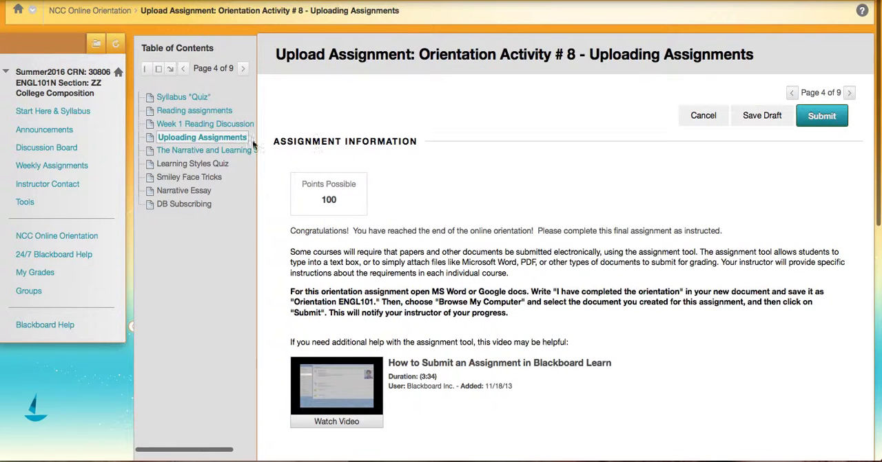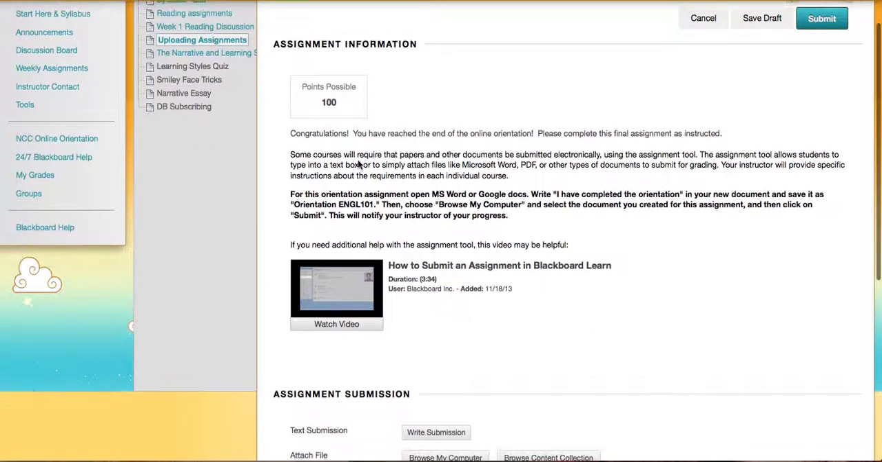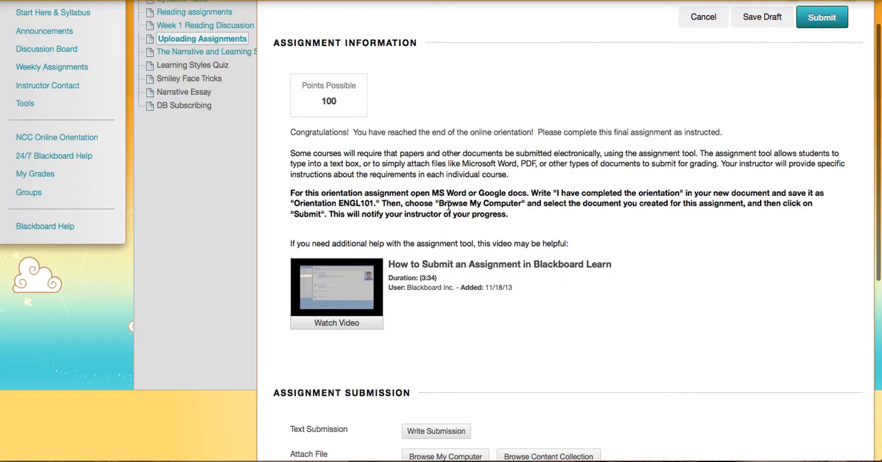Uploading assignments is the next activity. This is very simple. The directions are here, but you will create a new document in Word or Google Docs, write this phrase in there, save it to your computer, and then you will upload it after you browse your computer, and then you will submit that to me.